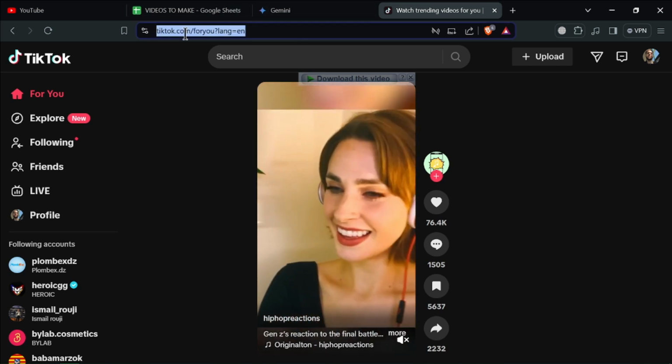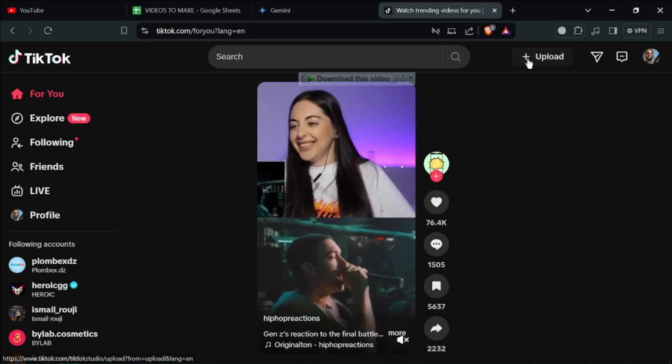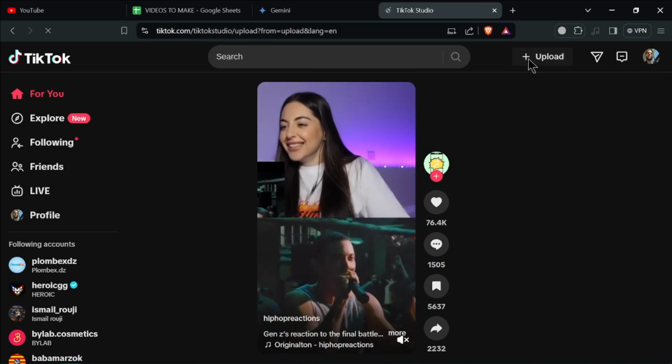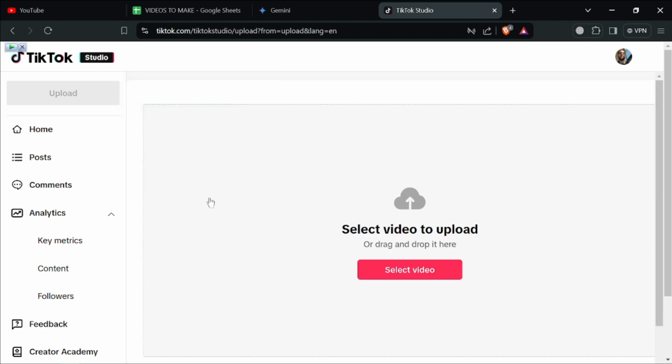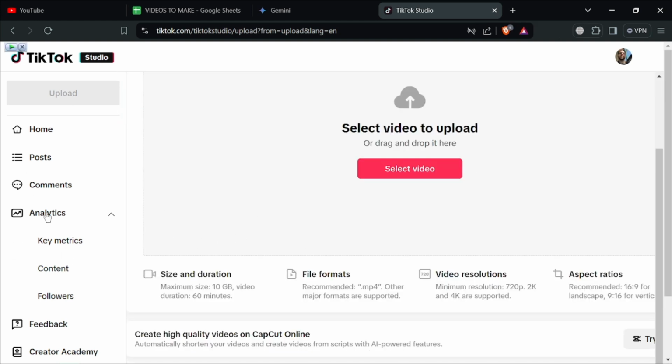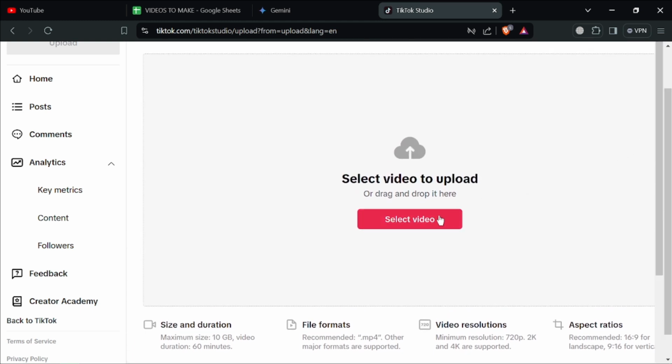So first of all, go to tiktok.com, log into your account, and then click on upload here at the top right corner of the page. This will take you to the TikTok Studio dashboard where you can view different things such as metrics, analytics, content, and followers, and different things such as size and duration of videos, file formats, video resolutions, and aspect ratios. You can create high quality videos on CapCut Online because CapCut has a collaboration with TikTok.